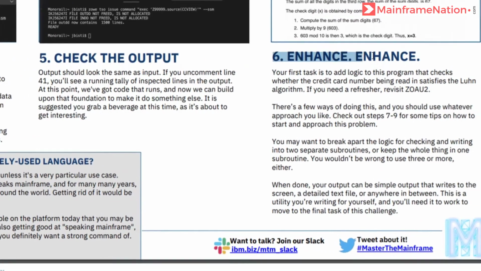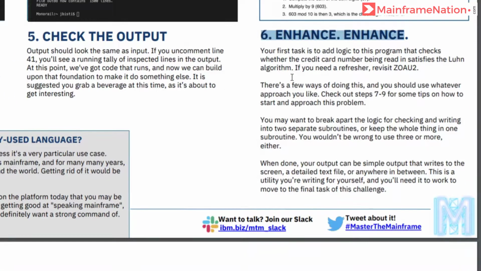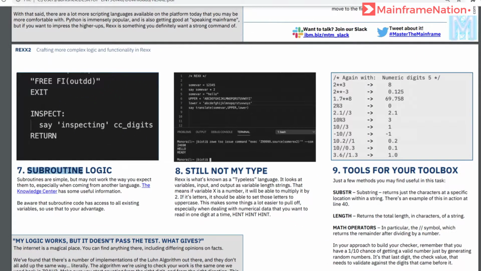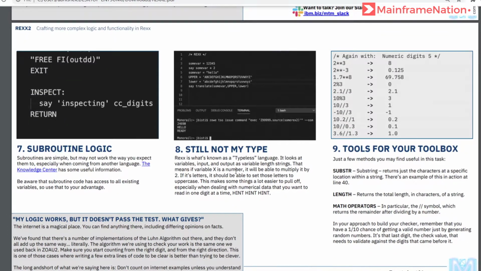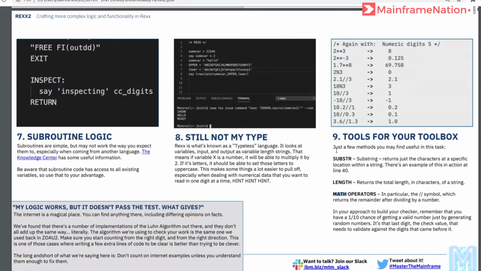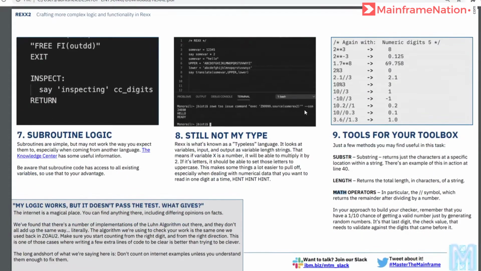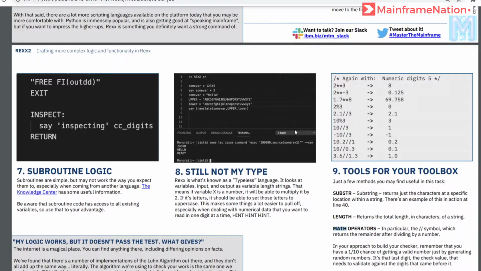In step 6, it is telling us to enhance the code, that is add LUHN algorithm to the code. In step 7, it is telling us that we can use subroutines to add LUHN algorithm. In step 8, it is telling us more about the Rex language. And in step 9, it is telling us that I can use substring, length or math operators to write this code. So steps 6, 7, 8, 9 are informative in nature. So let's complete all of these steps.